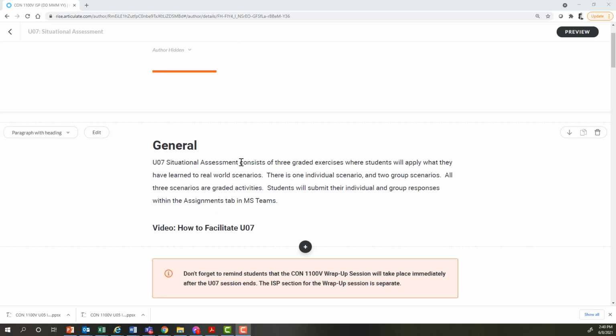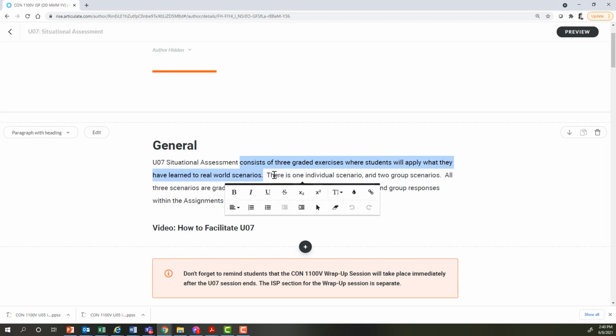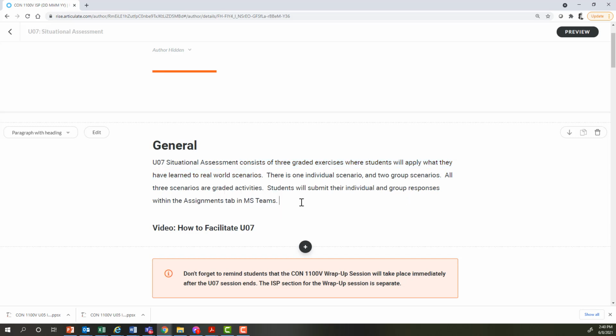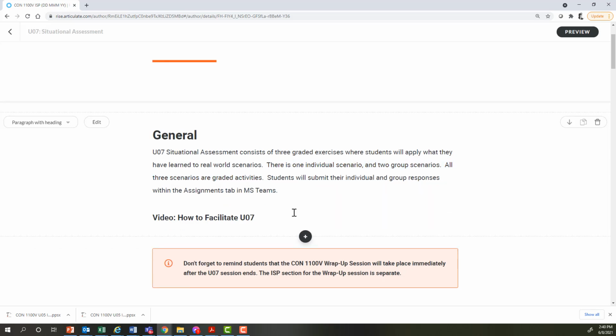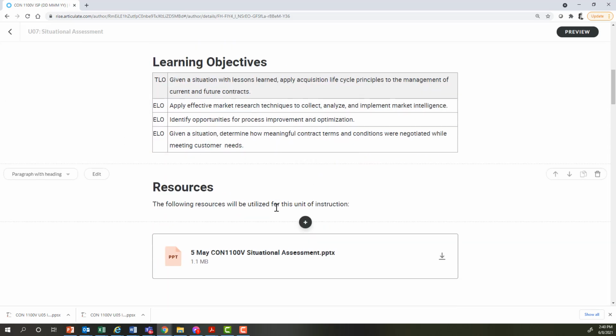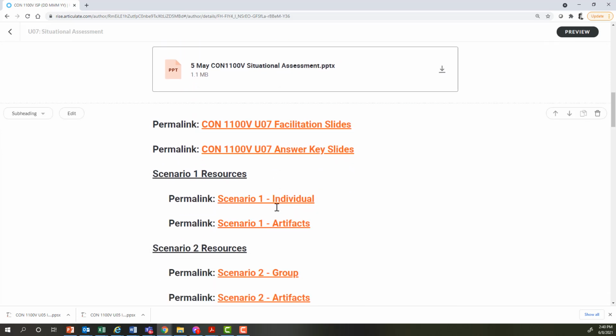So Unit 7 consists of 3 graded exercises where students will apply what they have learned to real-world scenarios. There is 1 individual scenario, 2 group scenarios, and all 3 scenarios are graded activities. Okay. Let's take a look at the materials to explain how we get ready to teach this.